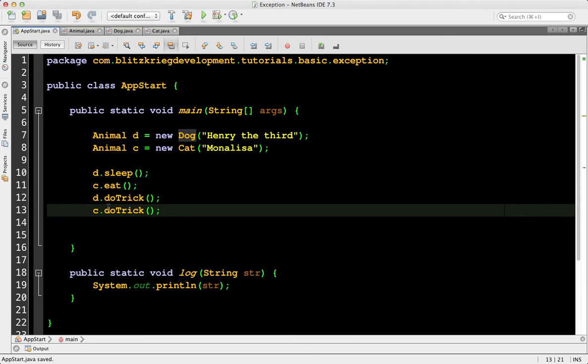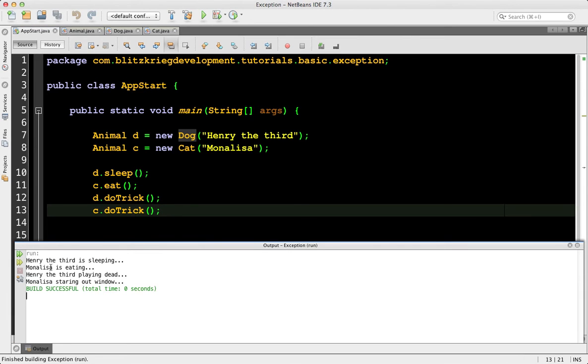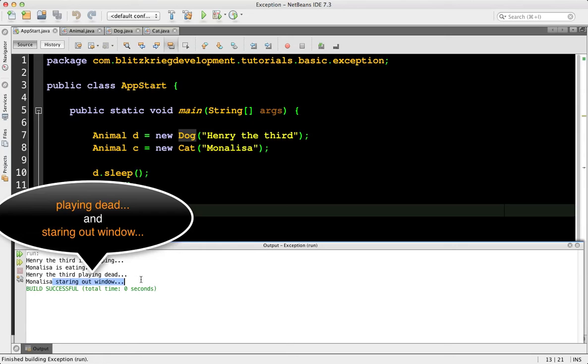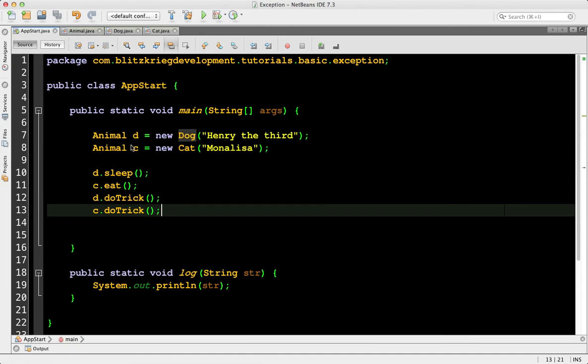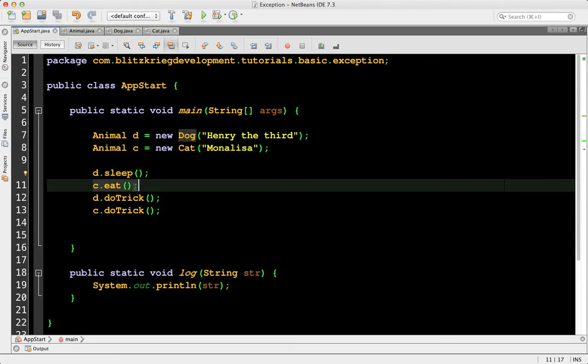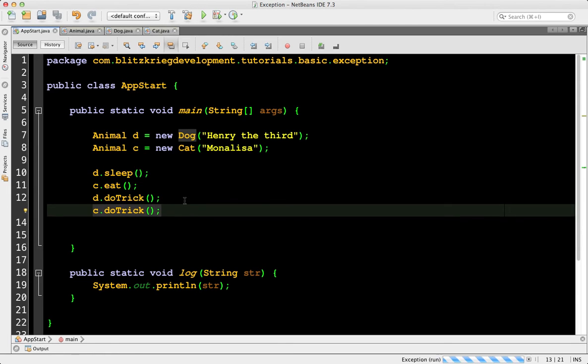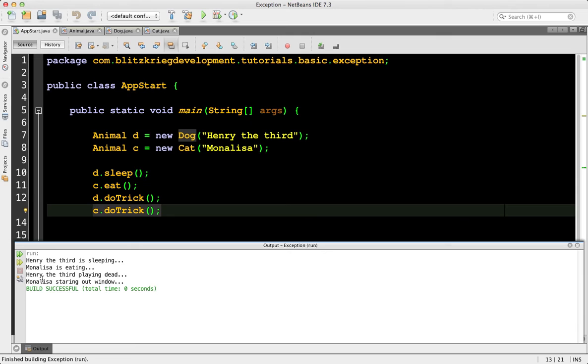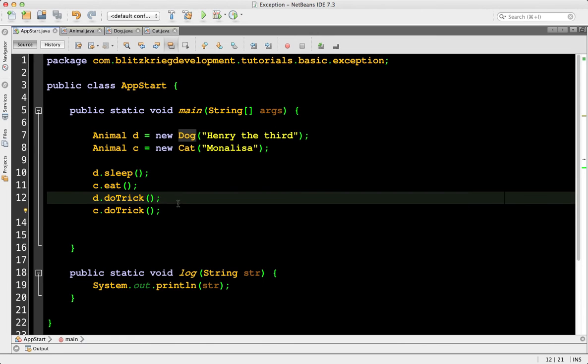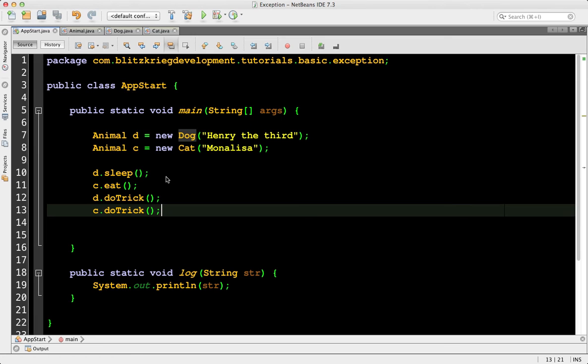So now when we run our d.doTrick and c.doTrick methods, we're going to get staring out the window. Alright, so we have d.sleep, c.eat, d.doTrick, and c.doTrick, right? You guys are all there? And we're getting the name value and everything's working good? Yes. Cool.